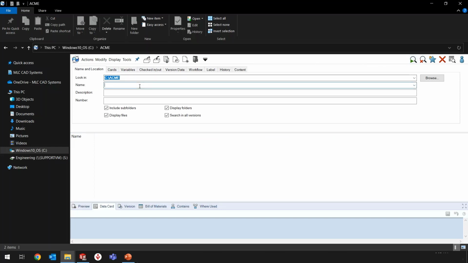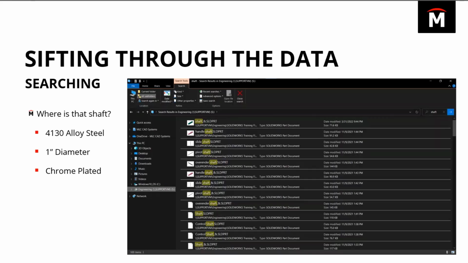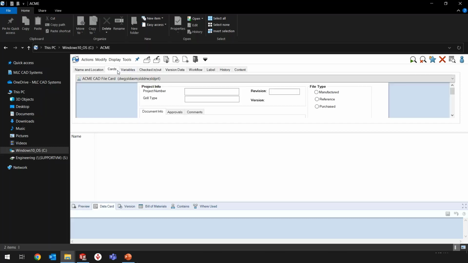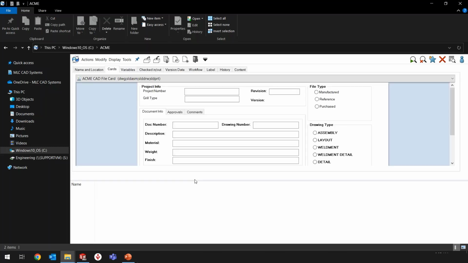very complex queries. So I know the name of my file, or I'm looking for a shaft, and this would be the file name. Now, even if we didn't have that information, we have information such as the diameter, the material, and so the great thing about that is I can combine these into a single search. And so we have file name, description, part number. We can also use the data cards that we've associated to these particular file types.